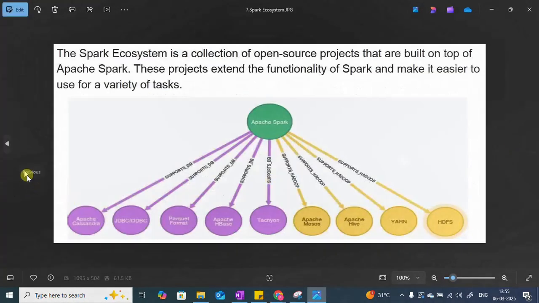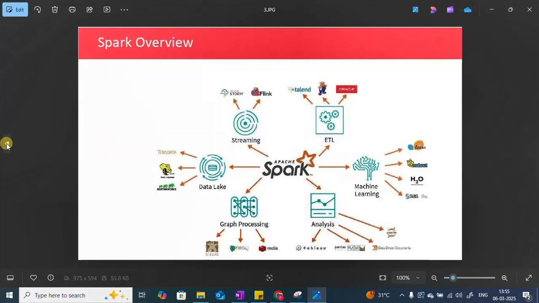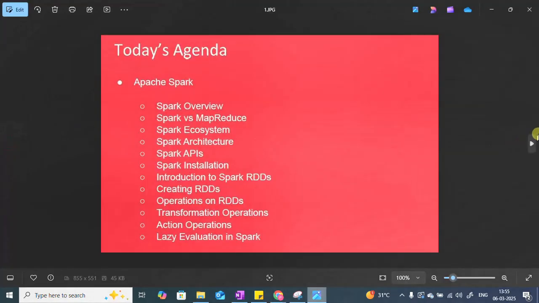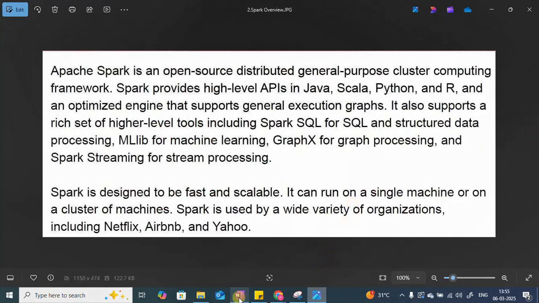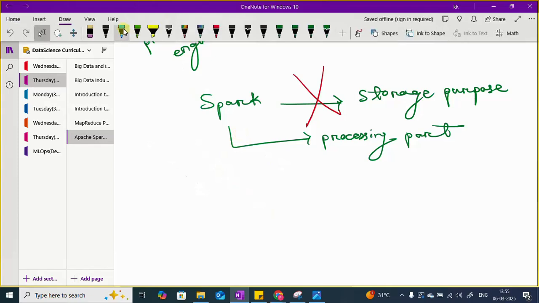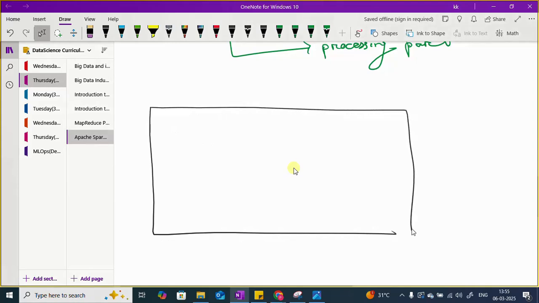Now, let's see the next one. Let me go back. Now, coming to Spark, guys. Let me change the color. Now, a typical Spark framework looks like this. Why is it more popular? There is a strong reason behind it that I am going to explain now.